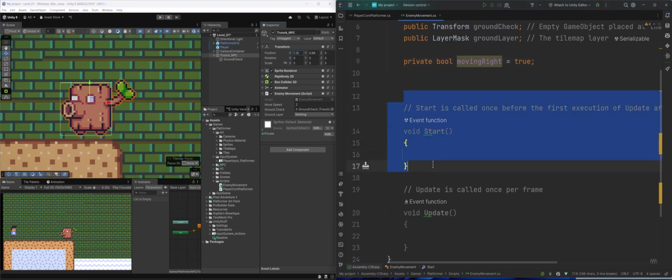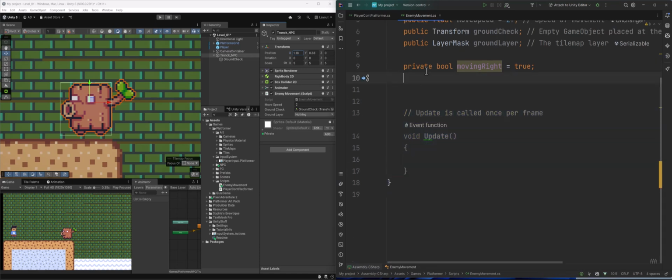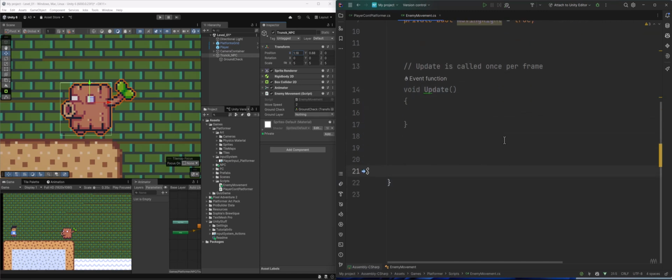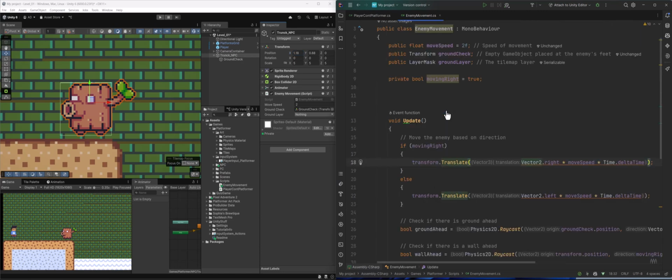I don't need this Start method here. I'm going to pretty much do everything in Update and then extract it later when I go to clean up my code. But again, like I said, I generally come from that rule of thumb where I like to just get it working, and then I'll try to slowly clean up or refactor the code.